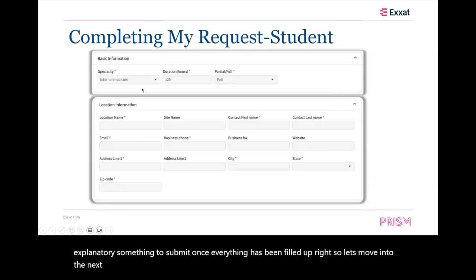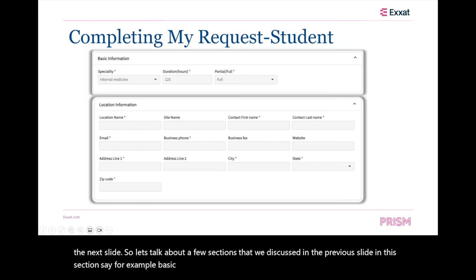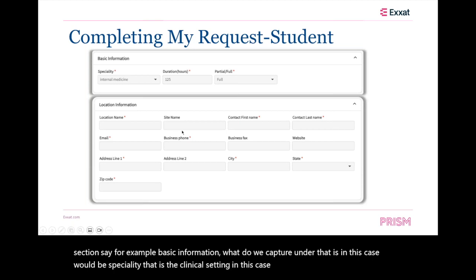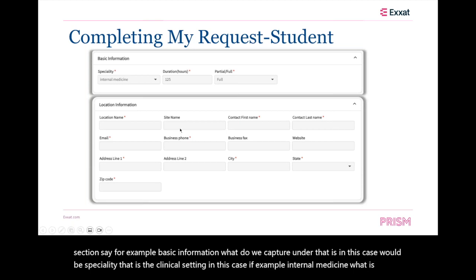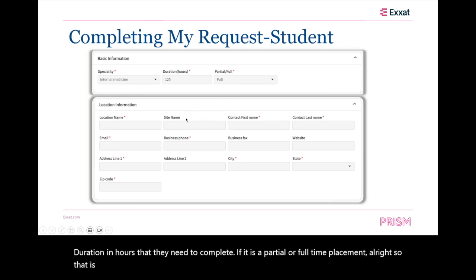So let's talk about a few sections that we discussed in the previous slide. In this section, say for example, basic information. What do we capture under that? In this case it would be specialty, that is the clinical setting, for example internal medicine, and the duration in hours that they need to complete if it's a partial or a full-time placement, right? So that is something which they need to add in here.